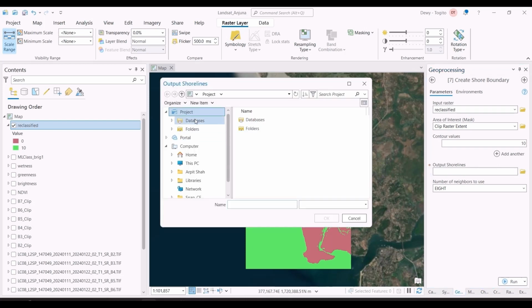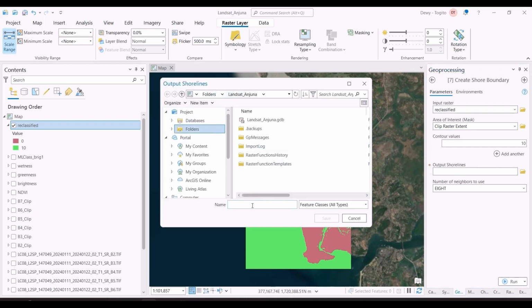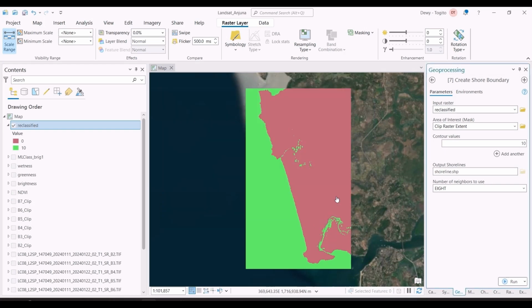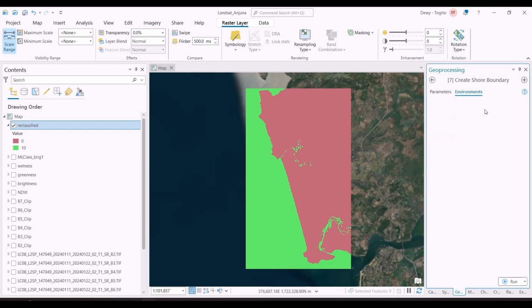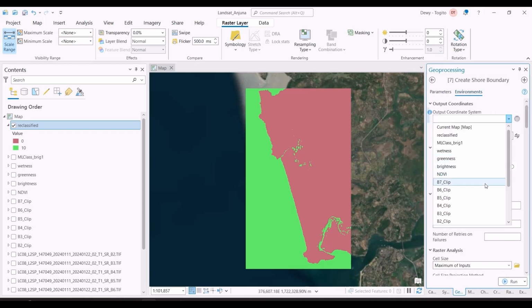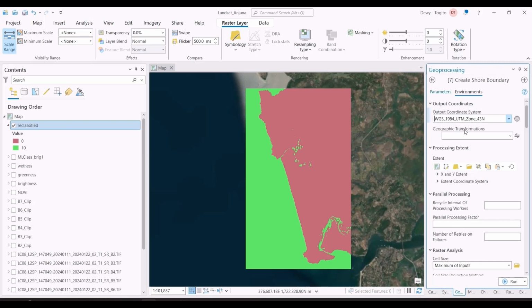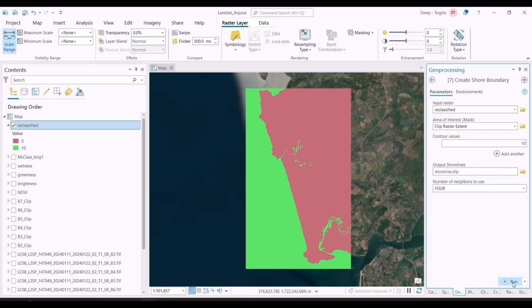Subsequently, we can specify where the output shoreline will be saved. And in the number of neighbors to use, which is the algorithm, we can use either 8 or 4. Now here is the reason why I had used the word automatic or manual in the workflow image which I had shown you in the previous step.